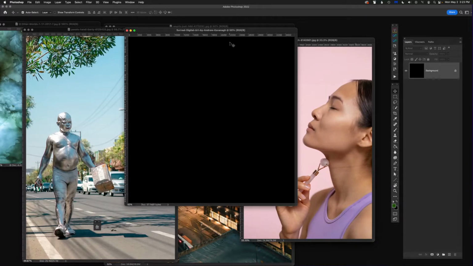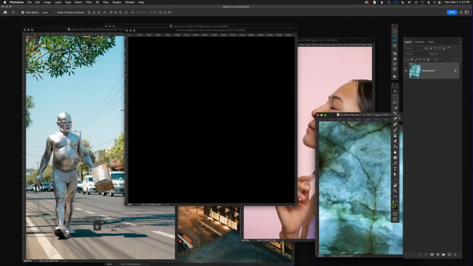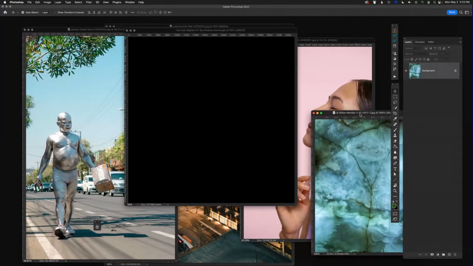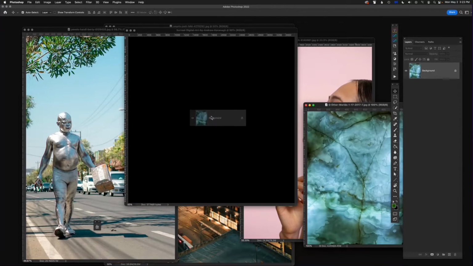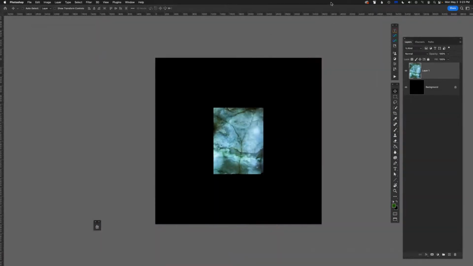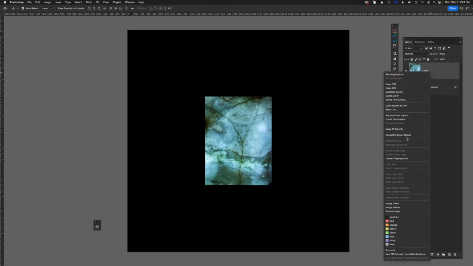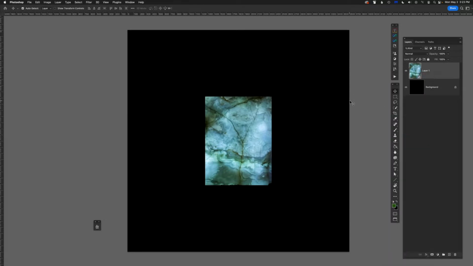Then what I do is I want to start with a bit of a textured, colored background. So I have this photo that I took of some marble. Just shift drag it to the middle. In this case, you'll see that it's a different resolution, so I will right click and convert that to a smart object.